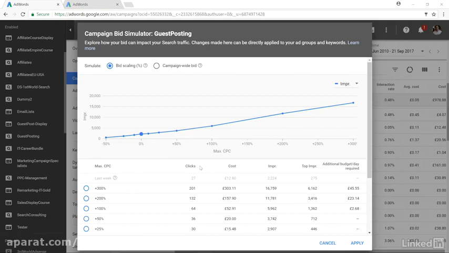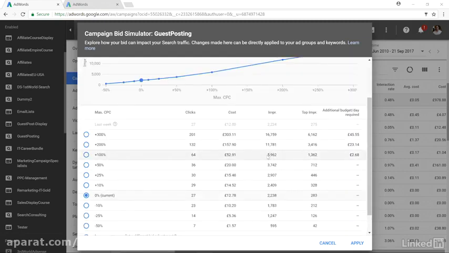So we've opened up the bid simulator now, and a little cautionary note here. You need to be careful what you select. If you are like me and you work late at night, you don't want to be clicking on the wrong thing and clicking on apply, because what that will do is make an instant adjustment to the budget that you spent.